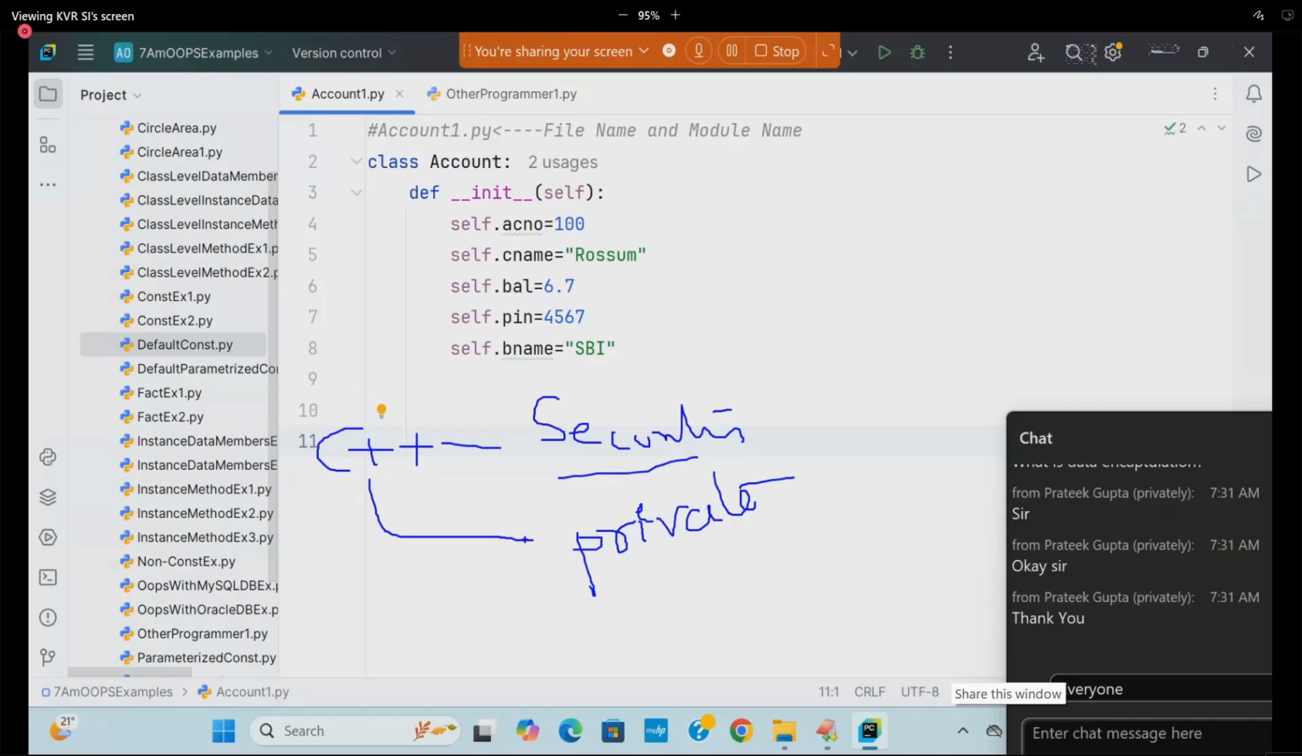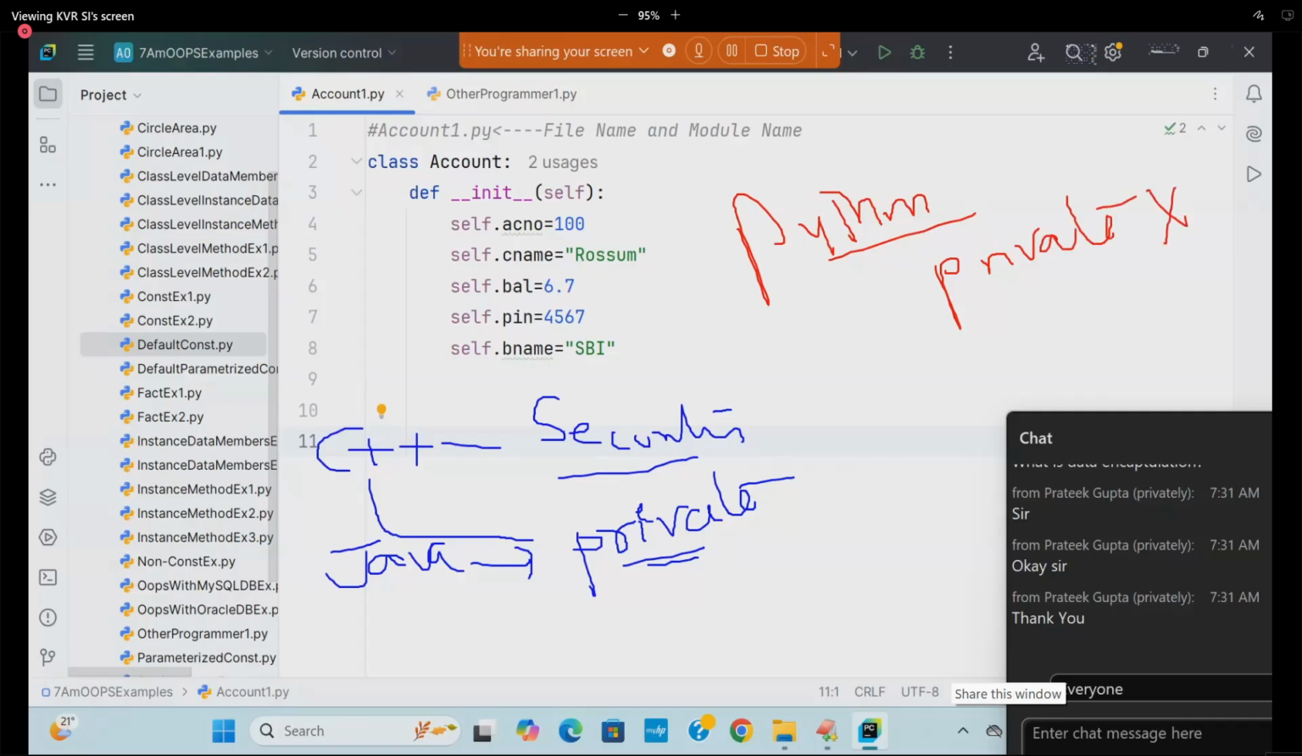Private. In Java also, we will use a keyword called what now? Private, we will use it. What is the meaning of private? Hiding the details from other people, which is nothing but providing security to the data members of the class. In Python programming, there is no keyword called private.